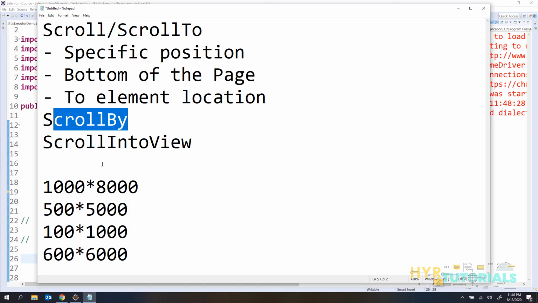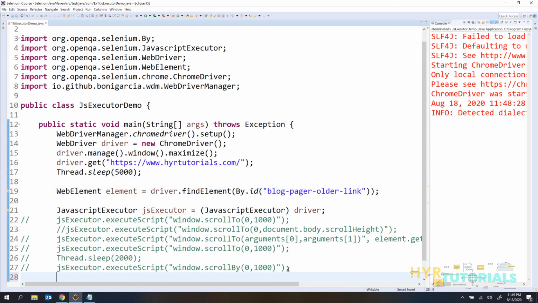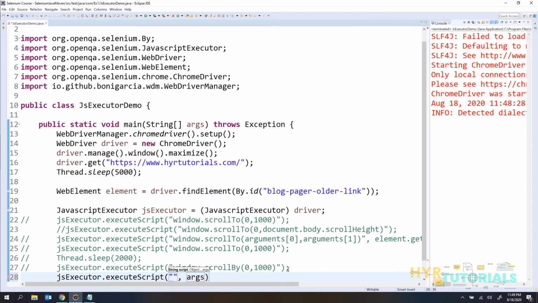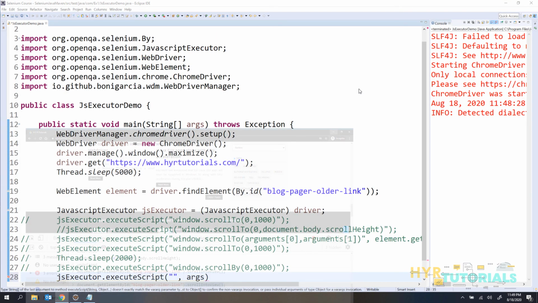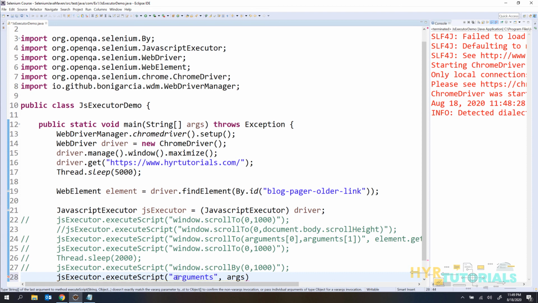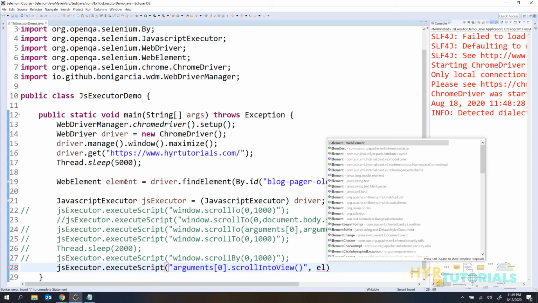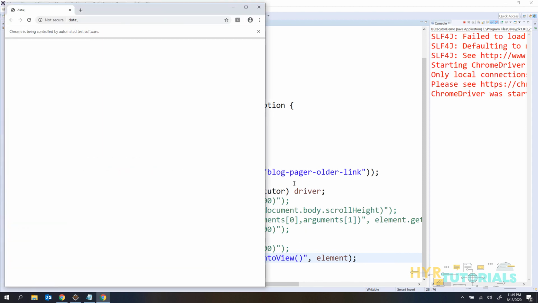The last one is scrollIntoView. For that I will use the above element. I will write JSExecutor dot execute script. If you want to find the element also in JavaScript, you can write directly a single line like this. But if you want to use the existing element, then we need to use arguments, right? I'll copy this method name itself. Then here I will say arguments of 0. This is the method, and the argument is this element. Let me execute this. Now it should bring that older entries into view.